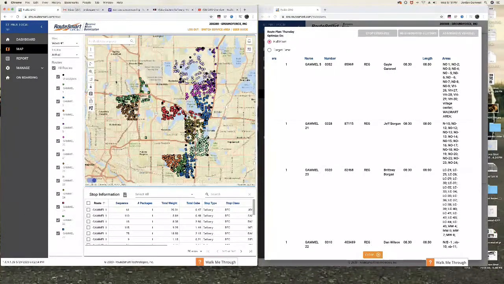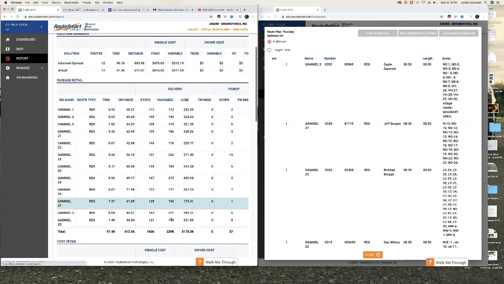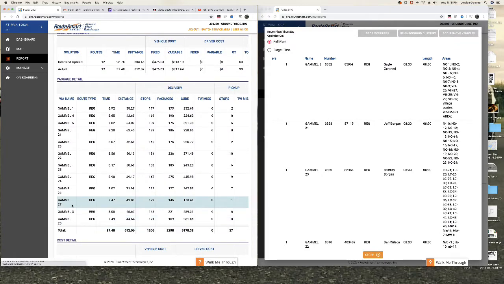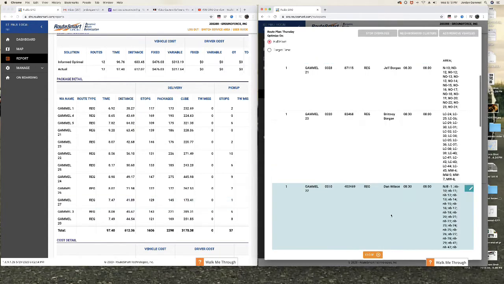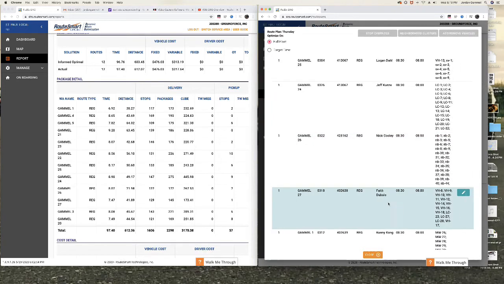So if I wanted to go see what these routes are going to do, I jump over to the report tab. When I get into the report tab, I can see the final stops for these routes. So if I go over here, for example, Gamel 27, who's going to be on it? Scroll through my list. Now I know who's doing what section in that area, which driver's in there, which work area it is going to do.